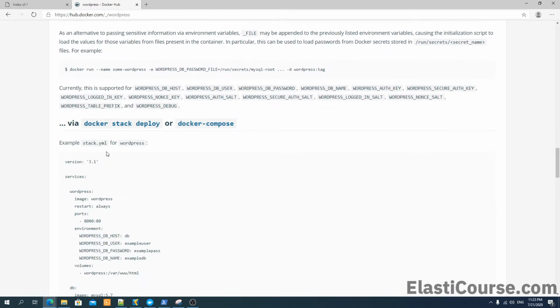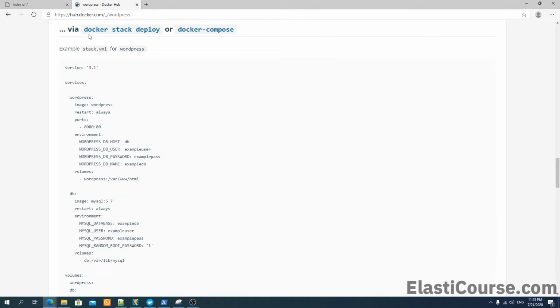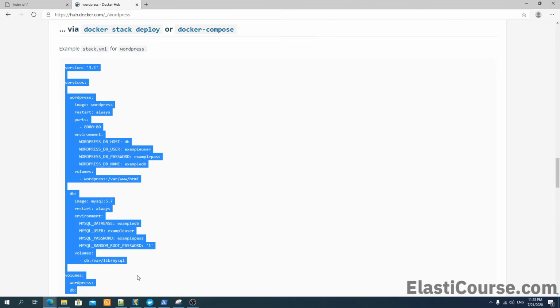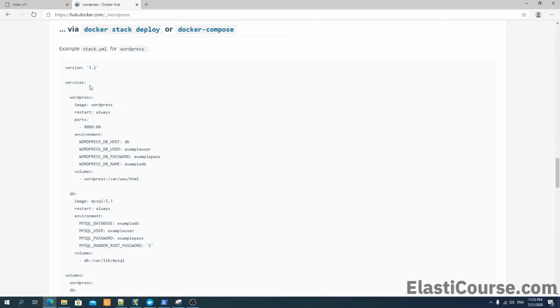Now if we go down, we can see even a script in here for Docker Compose. And you can see in here, this is just a simple text file that contains multiple services. Our first service is WordPress. It's using the WordPress image and assigning it port 8080 on our host machine, our Windows 10. And port 80 is the listening port inside this Docker container. We're also passing a few environment variables like the database host, database user, database password, and database name.